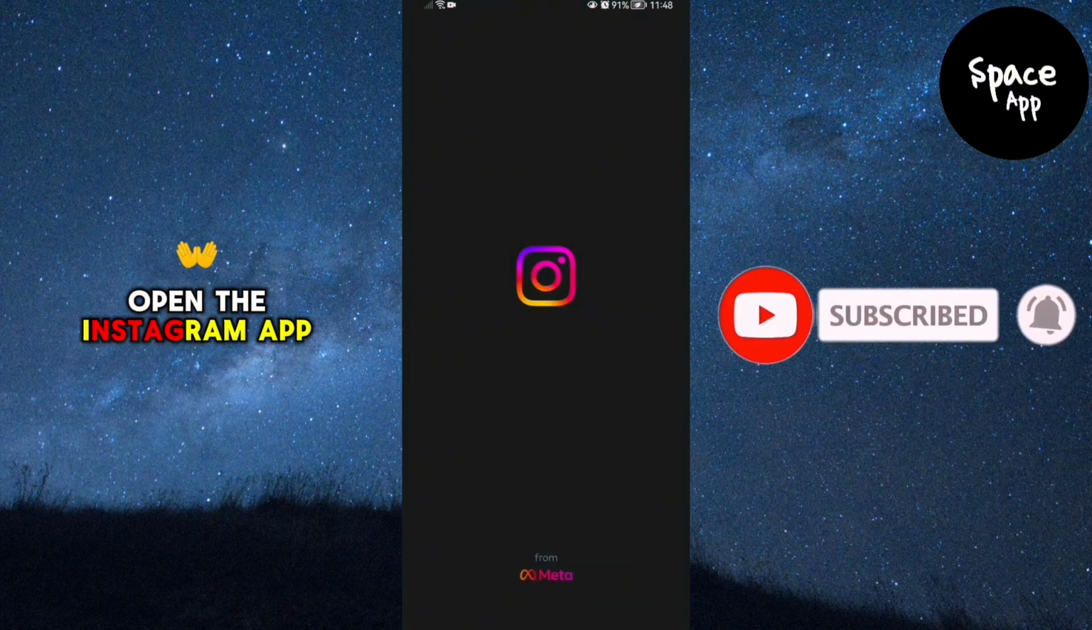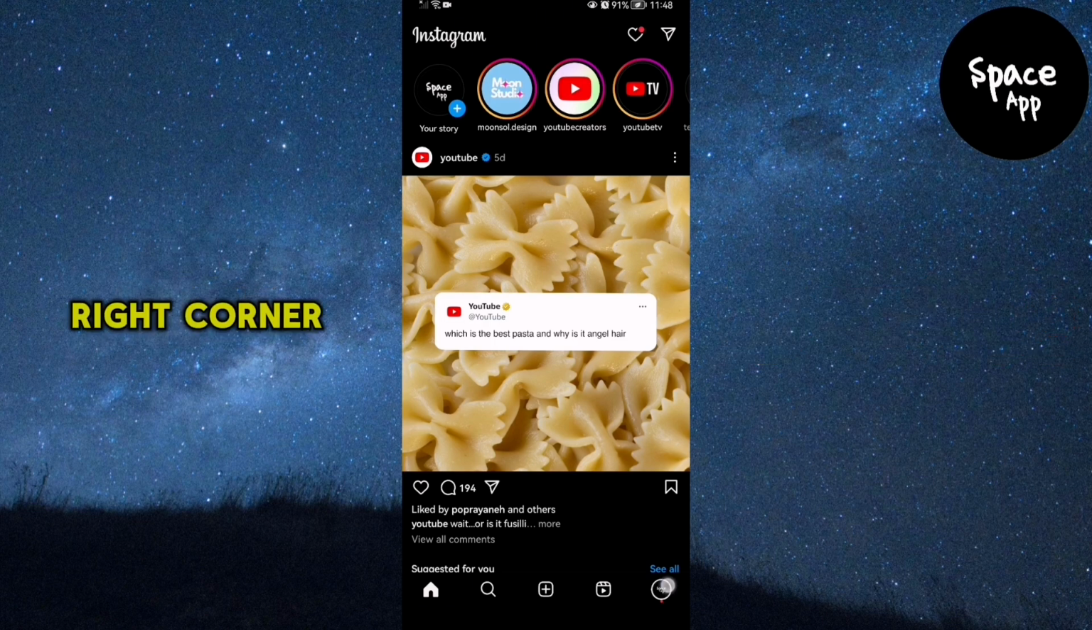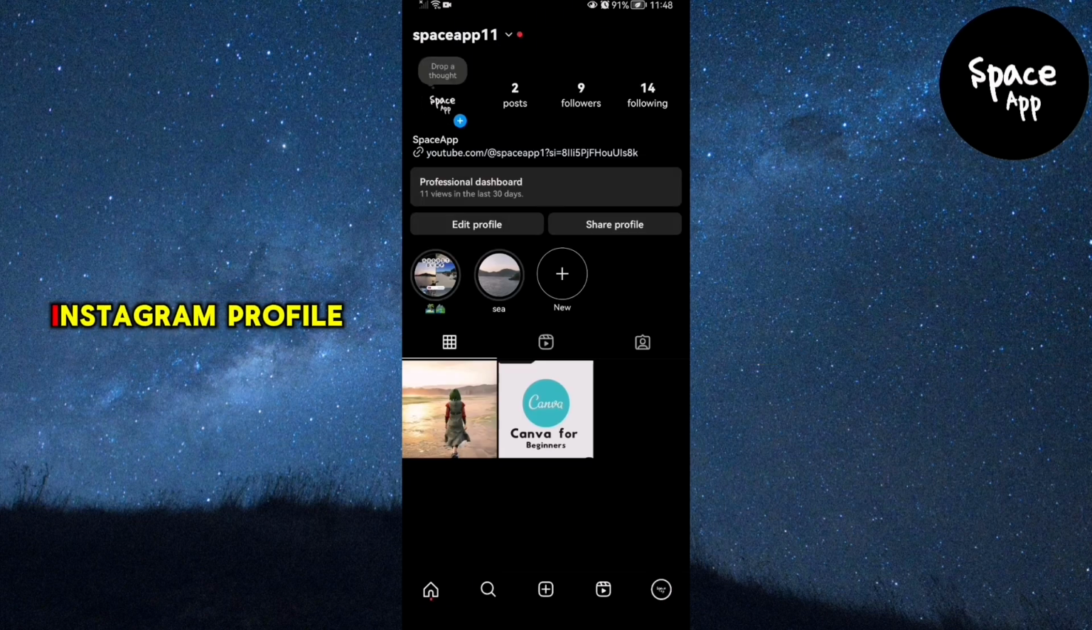Open the Instagram app on your mobile device. Next, tap on your profile picture in the bottom right corner to go to your Instagram profile. Once on your profile, you'll see two buttons just below your bio: Edit Profile and Share Profile. Tap on the Share Profile button.